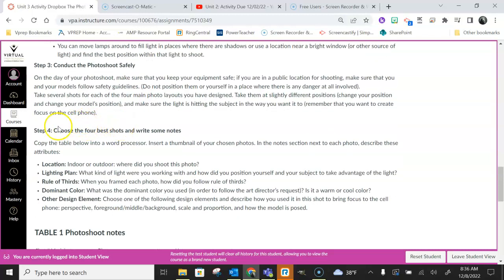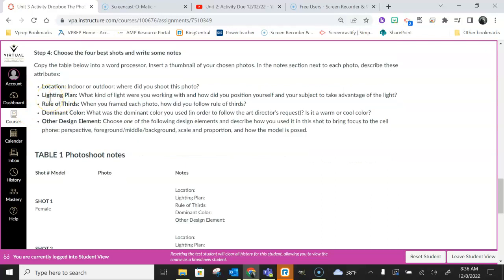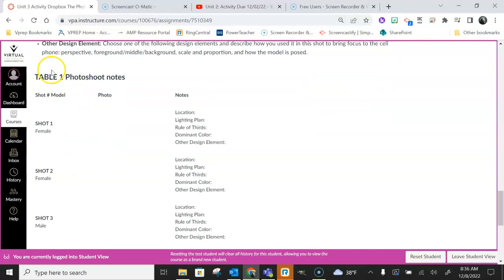And then finally, step 4, choose your 4 best shots and write some notes. So you're going to choose the 4 best shots, and you can copy and paste the table once again like we did on the last assignment into your text box using the location, lighting plan, rule of thirds, dominant color, and other design elements that you've used. Here is the table.